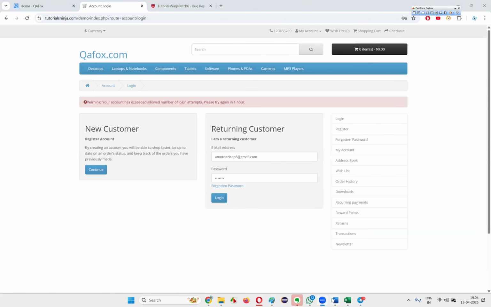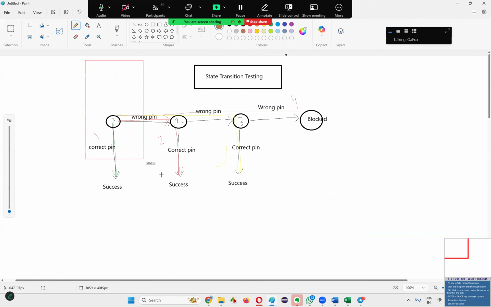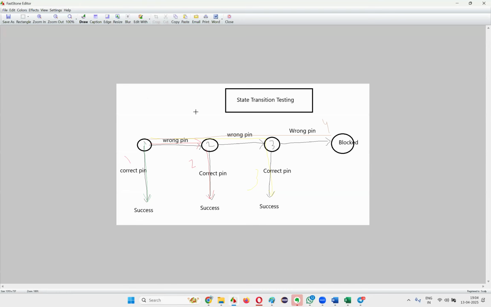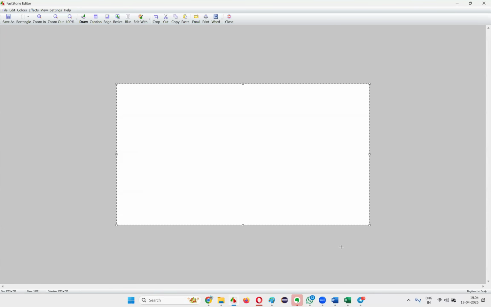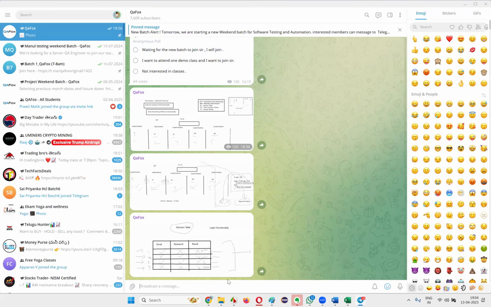Using these test design techniques, you can generate the test cases. So this is called state transition testing. For simplifying the example, I have taken the ATM example where 3 wrong pins are allowed. But you can use this login functionality to practice in real time.